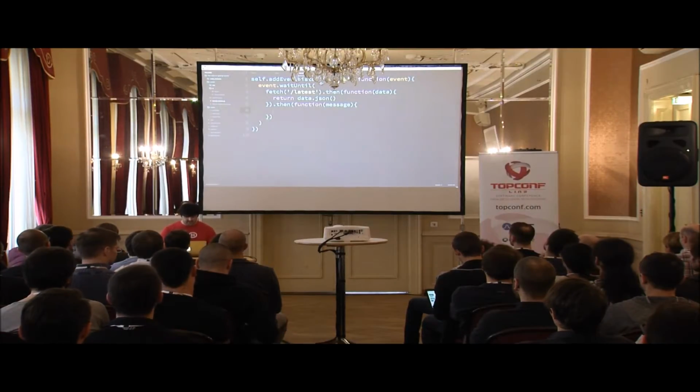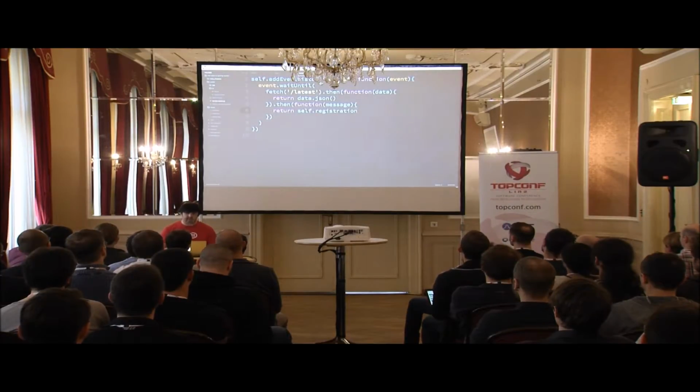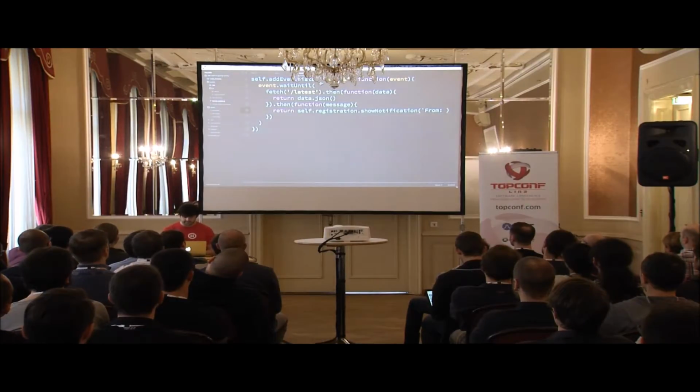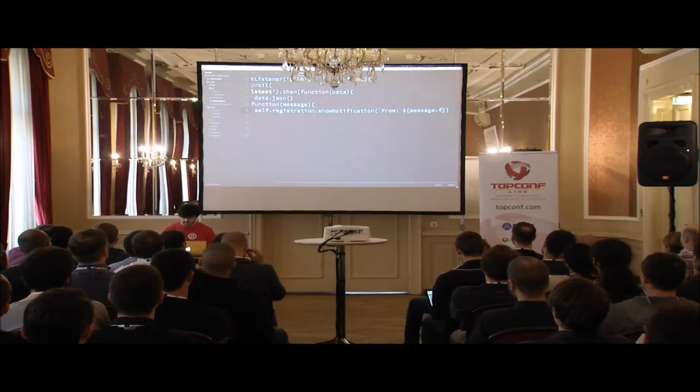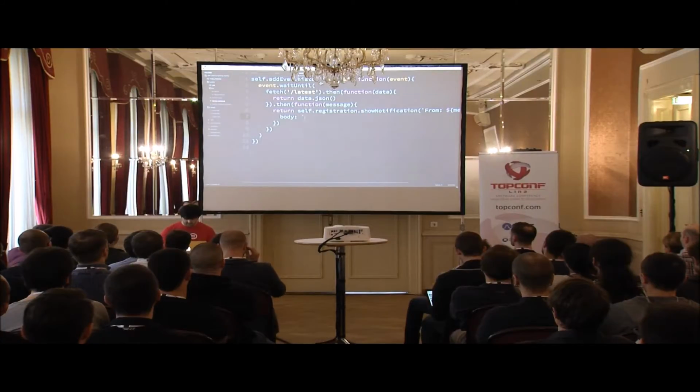And with that message, we can then show our notification, which is kind of cool. We take our service worker's registration that we made in the front end, and we call show notification on that. And this is basically the same API as our notification API on the front end. So we're just going to put in a title, message from, and then the body, which is going to be the message. And once that is over, the event is happy that it's waited and it's shown the notification.